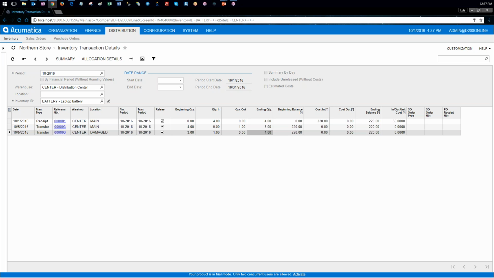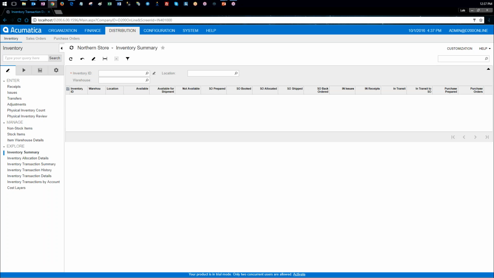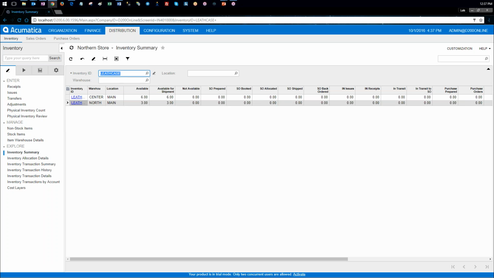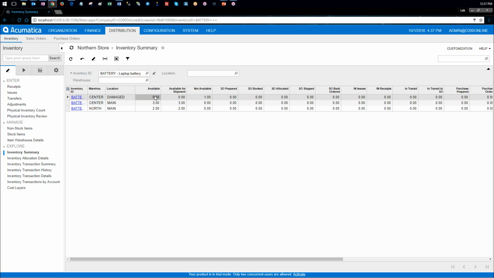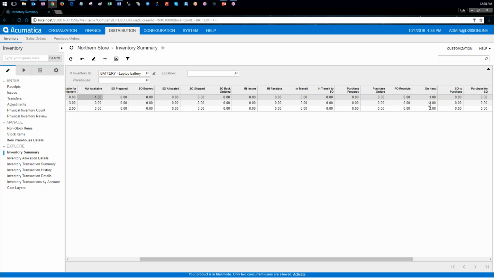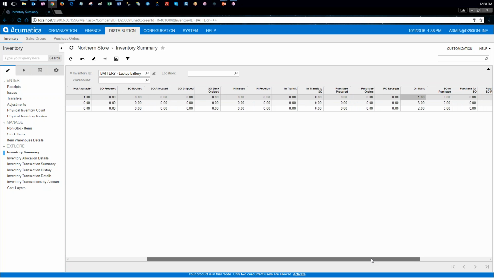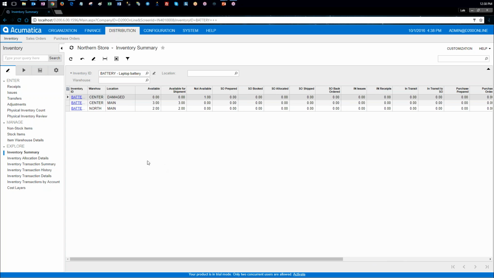Now we are going to go to the inventory summary, we are going to review the battery, which basically has similar information that we just checked. But you can see that on the location we don't have anything available, and this is because we set this location to not be included on the available quantity, and also it is marked as not available, and we have 1 on hand. Okay, this is just to verify that the location is not allowed to be included on the availability quantity.